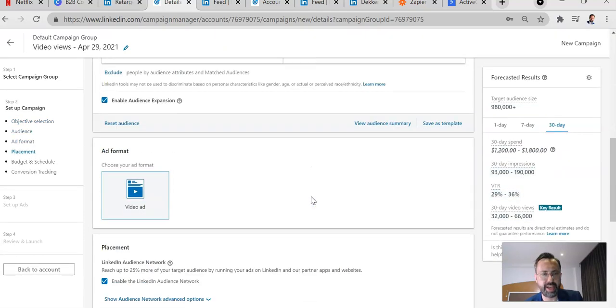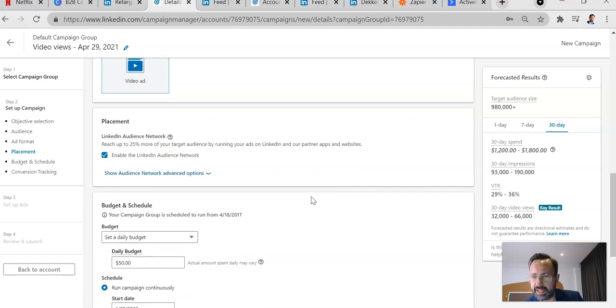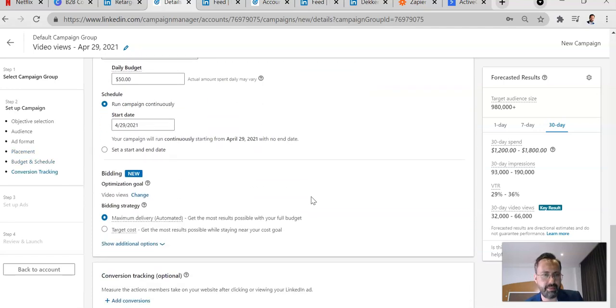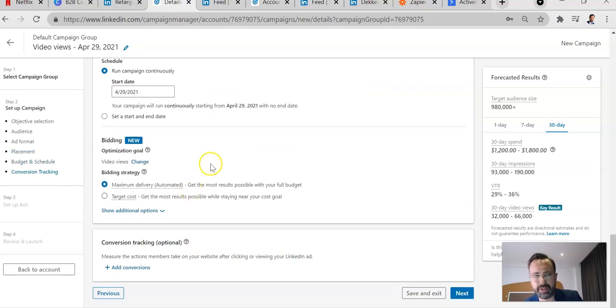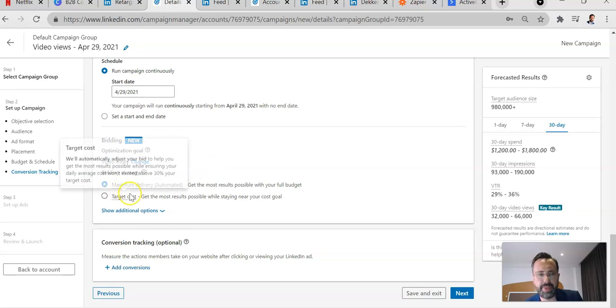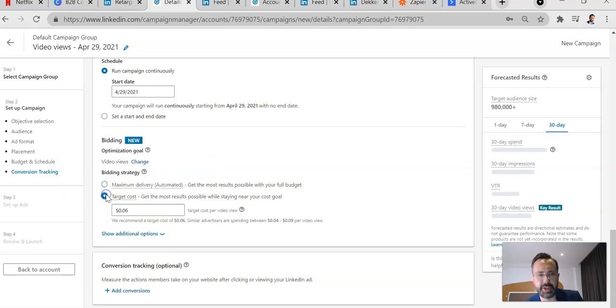And then in this case, I have an imported list that I'm targeting. But you can set up your own targeting parameters however you want. And I'm changing the bidding strategy to target cost. And we can see here that it's about 6 cents per view. We can play around with that. We can see what kind of numbers we get out of that.